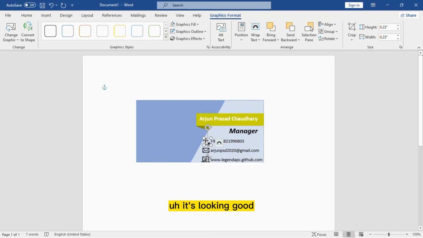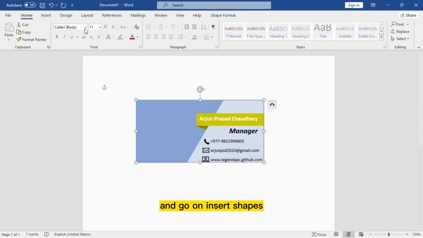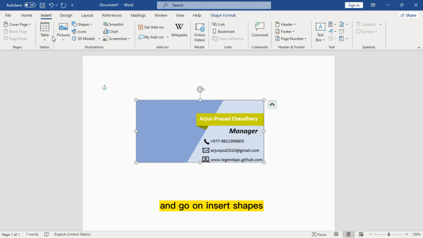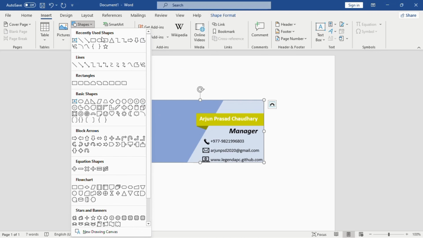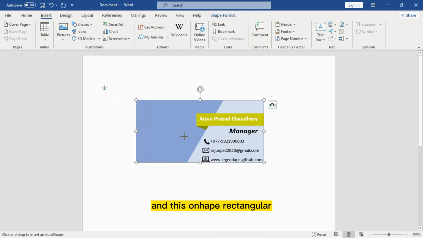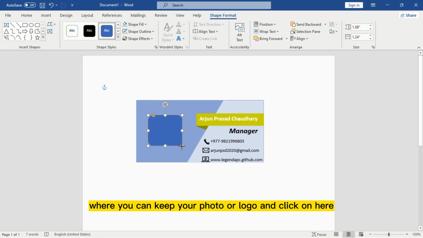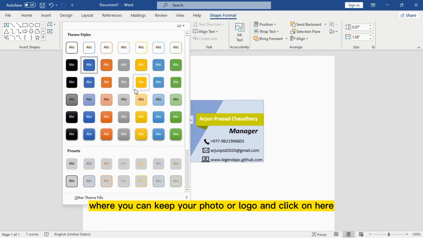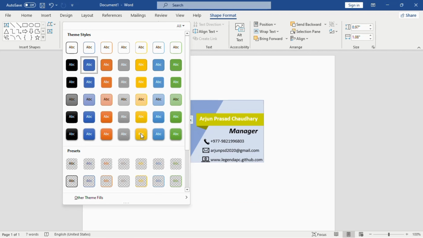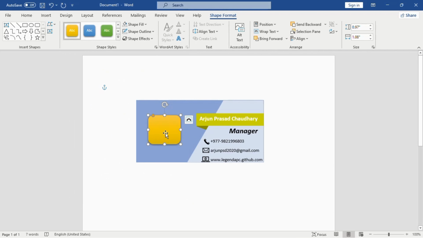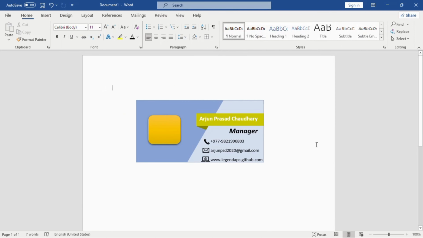It's looking good. Then go on Insert, Shapes, and this one, rectangular shape, and keep it here like this, where you can keep your photo or logo. This one is good. So that's it.